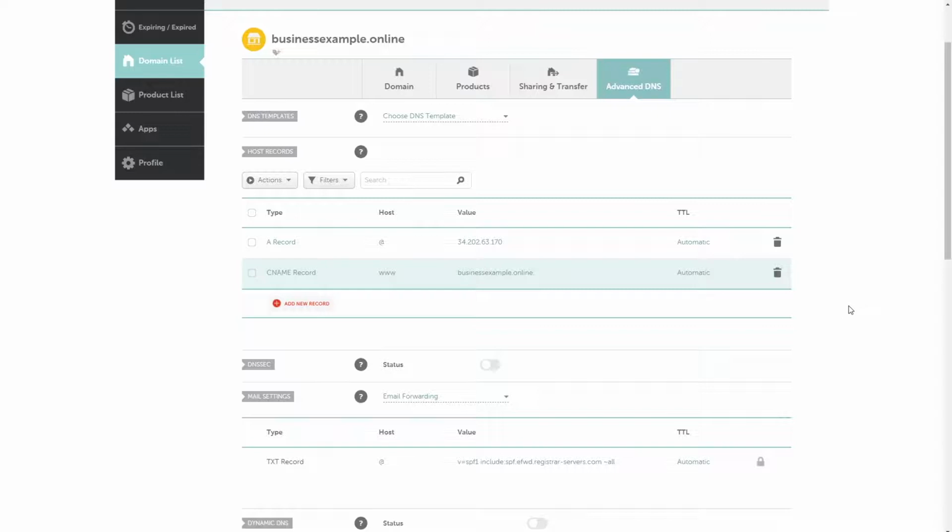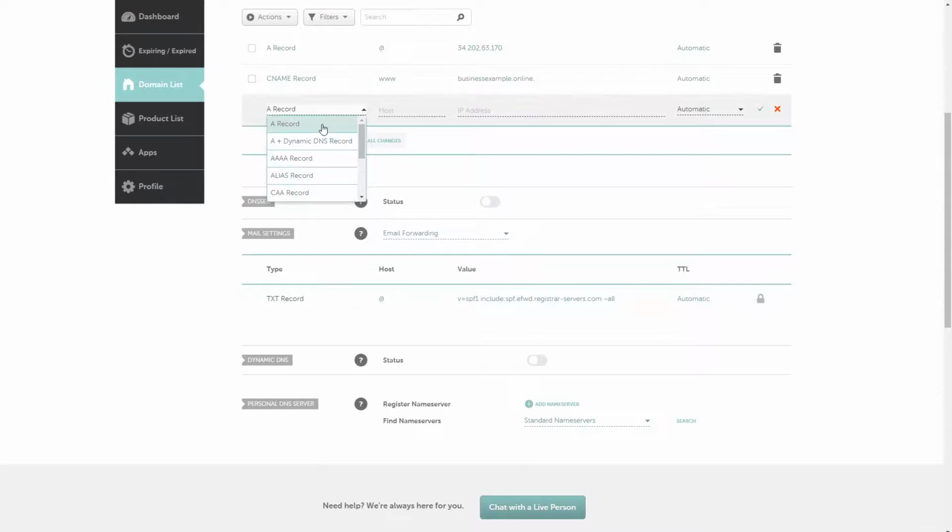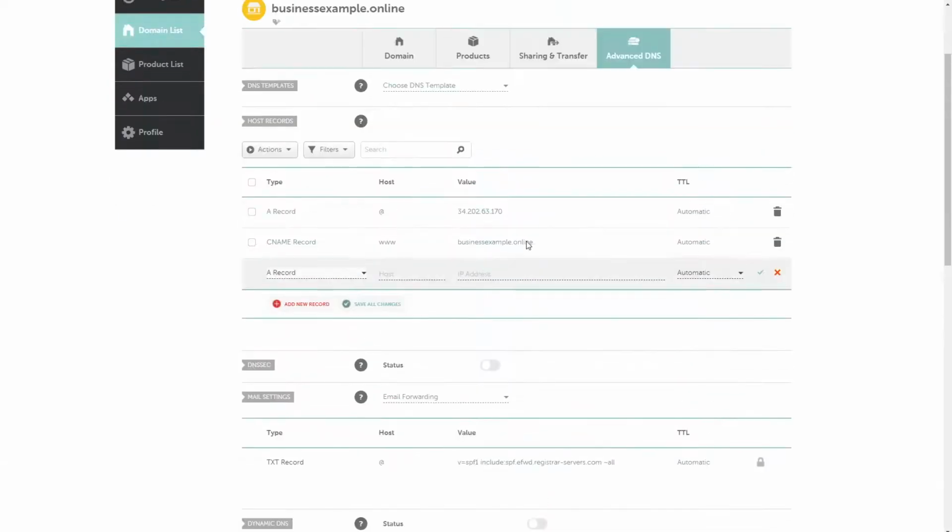If you are connecting a subdomain instead of a root domain like this, let me show you an example. Let's say that you wanted to connect site dot the domain. Instead of @, you just add the subdomain, whatever that is. Let's just call it subdomain for the sake of the example, and again add the IP.